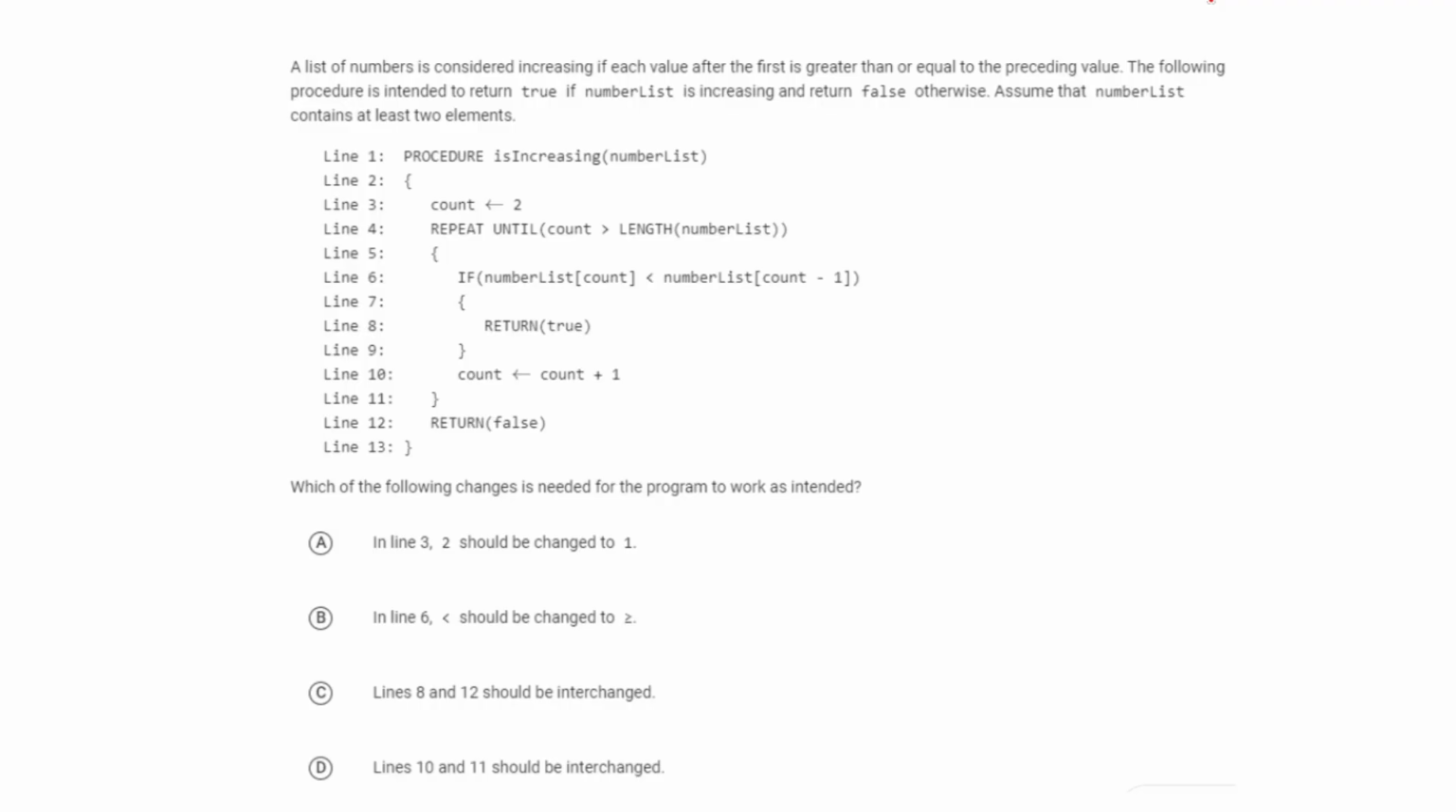So this is another type of problem where critical thinking is probably the best way to see through it rather than trial and error or things like that. So let's look carefully at what we're doing. The first thing to note here is that the count starts at 2 instead of 1. So that's the first thing we should think about. And then it's going to repeat until count is greater than the length of the list. So basically it's going to go through the whole list.